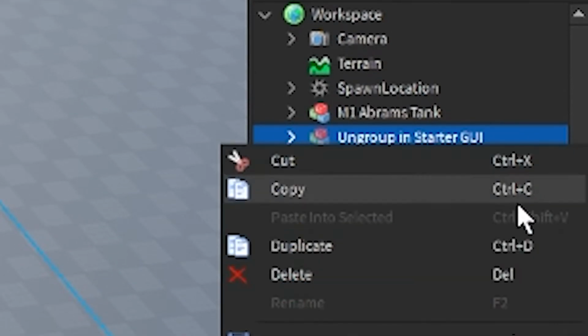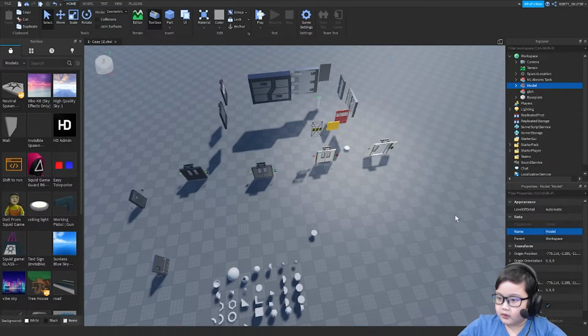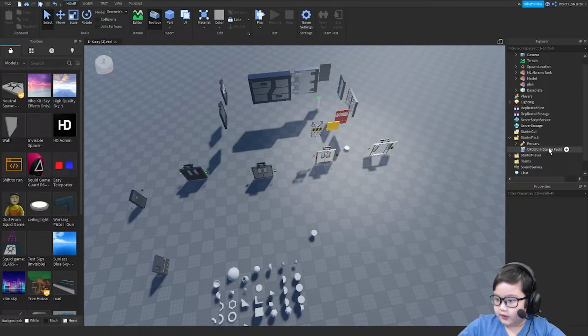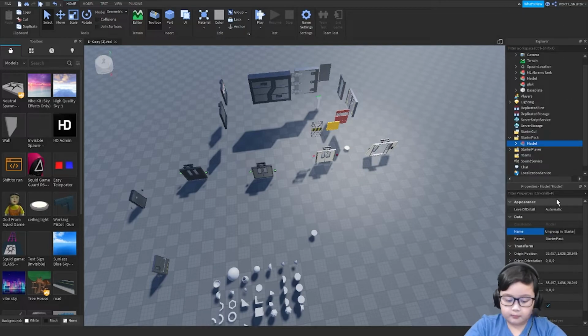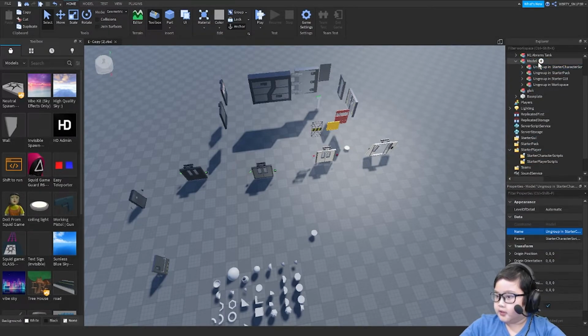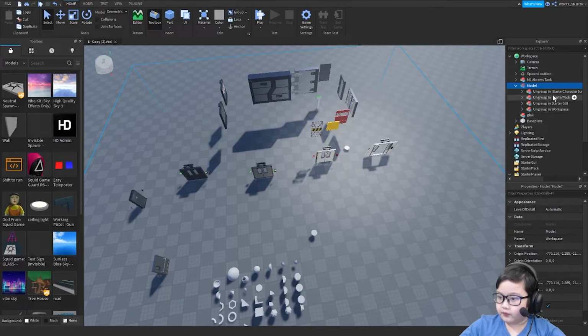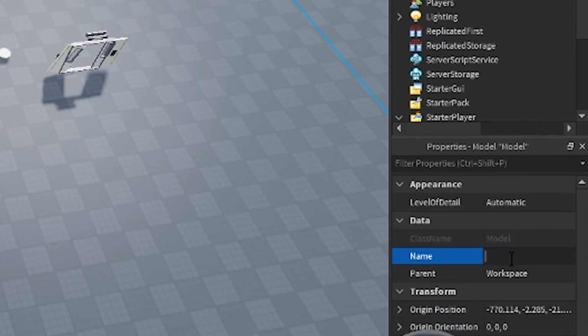And what we can do next is group it in. But we also have to group the other ones. And then paste it in. And after that, you ungroup, you group everything except this one. Then what you can do is name it to the thing you want.